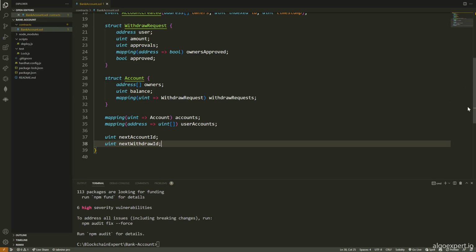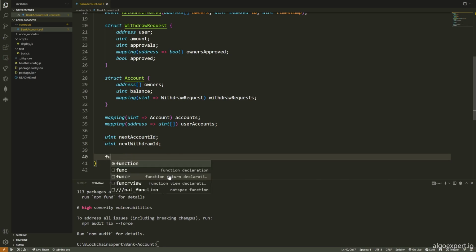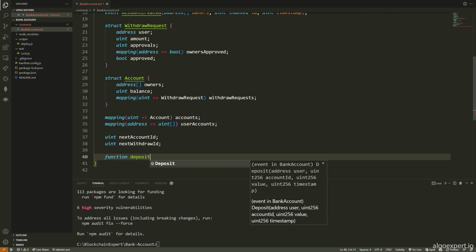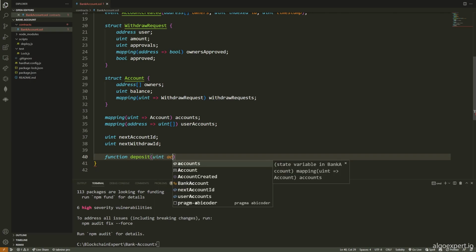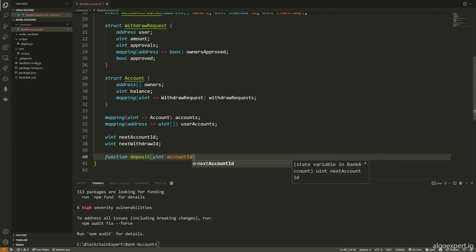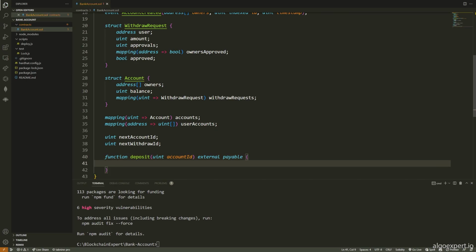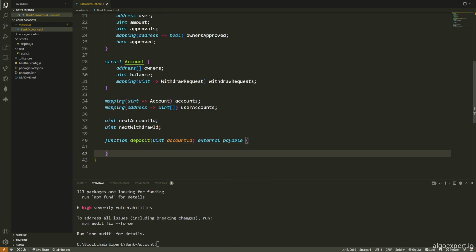So now that we've done all of this, we can start stubbing out the different functions that we're going to need. Then we can write some of the modifiers and just go from there and write the smart contract. The first function we're going to need is the deposit function. For the deposit function, we need to know what account we're depositing to, so I'm going to have uint account ID. Again, that's because each user can potentially have multiple accounts, so they need to specify this when they send funds to the contract. This is going to be an external payable function because we need to actually accept funds. Here we'll write some code, but we won't do that right now. We're just stubbing all the functions.